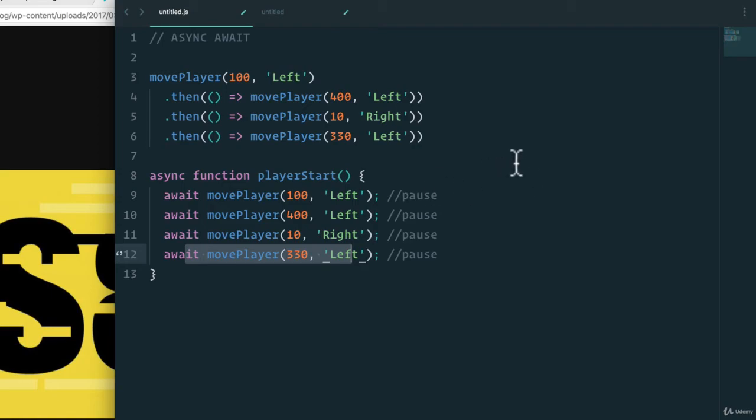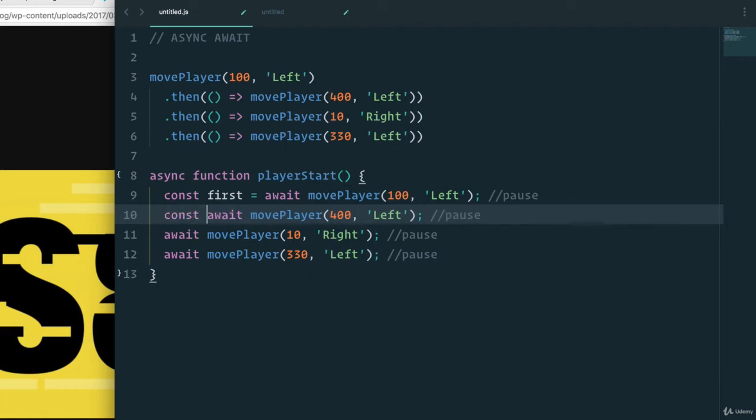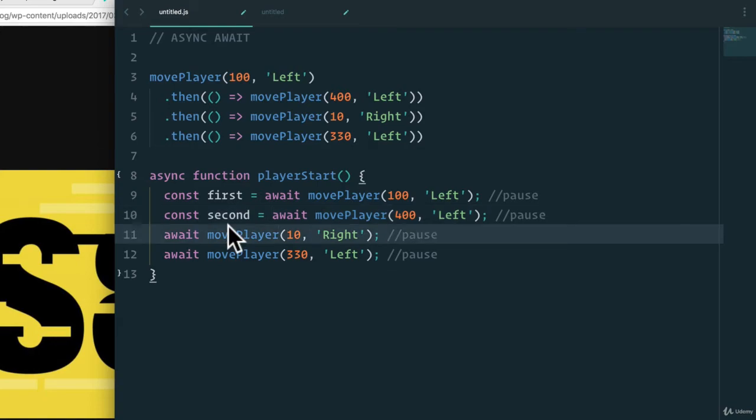Now, the cool thing about this is that instead of chaining it like this, I can now assign, just like in synchronous programming, variable first to await this, and I can assign second to await this.